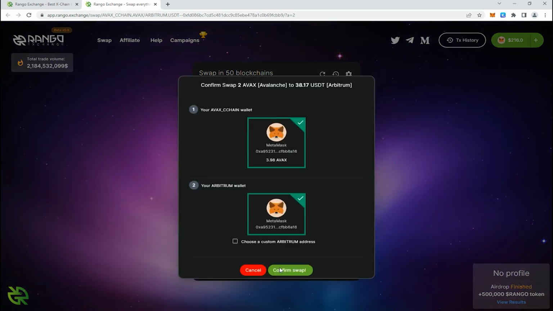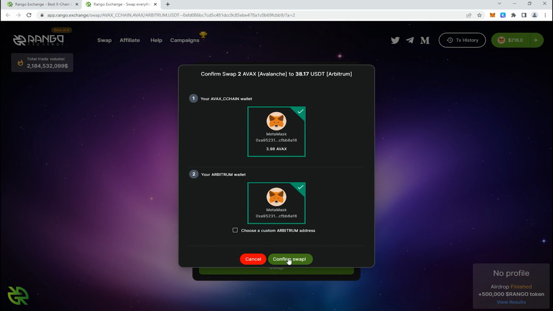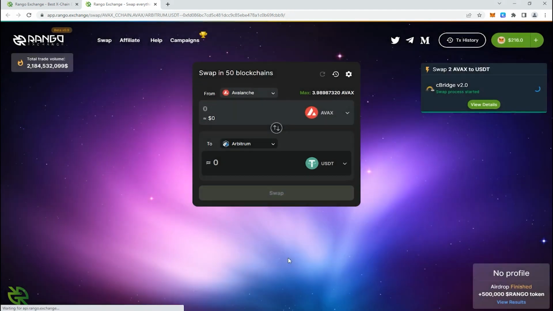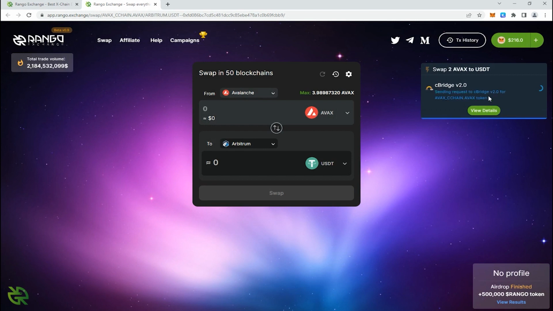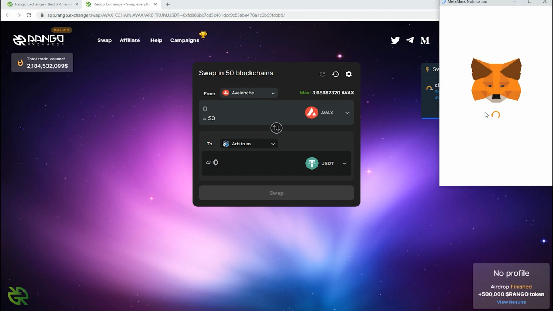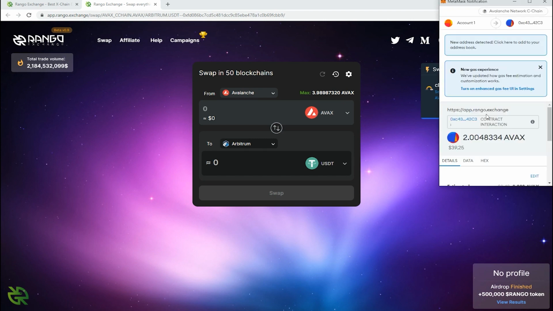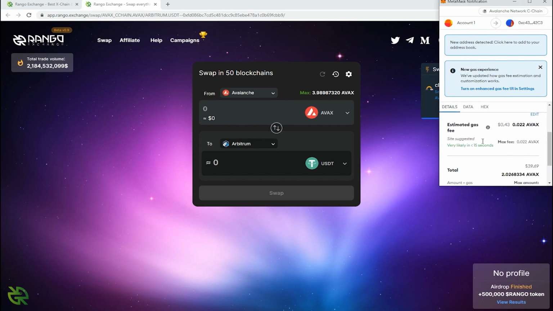Okay, I would click on swap here. Here we can see the 2 wallets that are going to be used. I'm going to confirm the swap here, and then I would just wait for the swap process to be started. As you can see, it's going to use DEX Bridge. The first thing is that I have to confirm the smart contract here, and the confirmation, as you can see, is done on my MetaMask account.